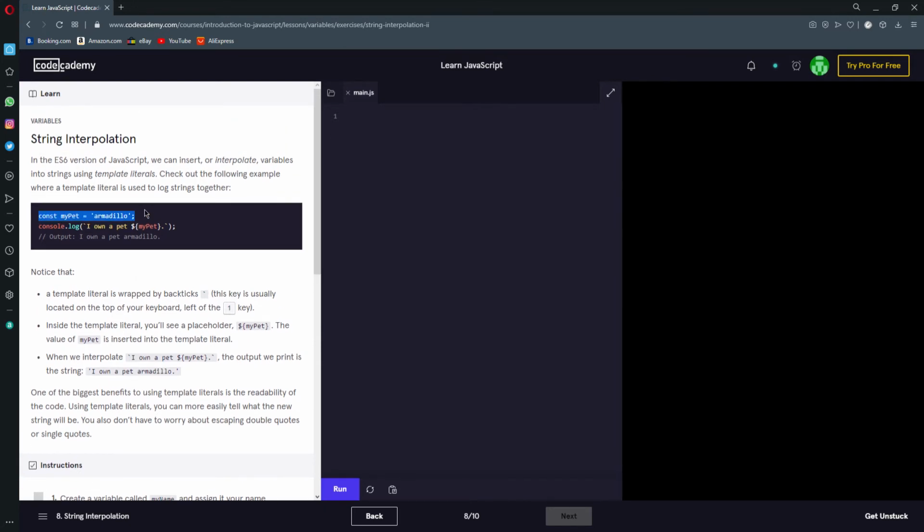So in this example, we are using the same variable myPet and giving it the same value of armadillo. But instead of using string concatenation using the plus operator, we're simply putting the entire string within a pair of backticks, and then wherever we have to put a variable, we are putting a dollar symbol and the variable name within a pair of curly braces. The output will be I own a pet armadillo.